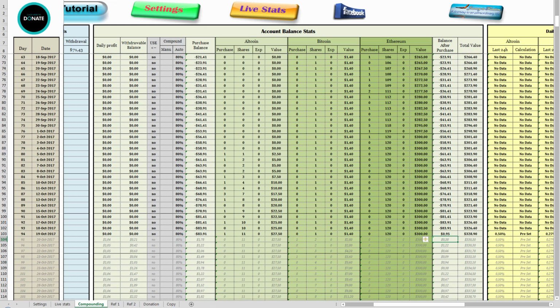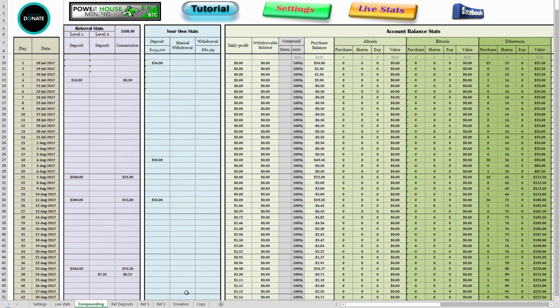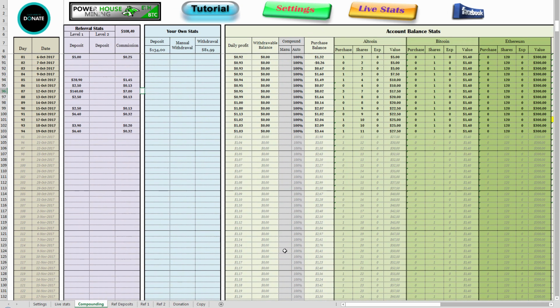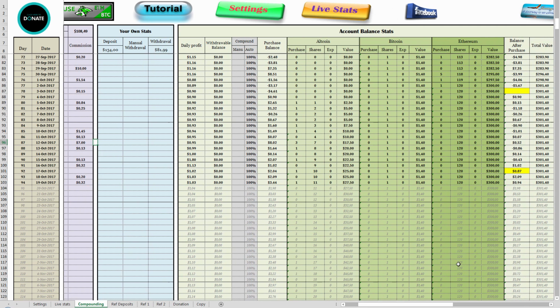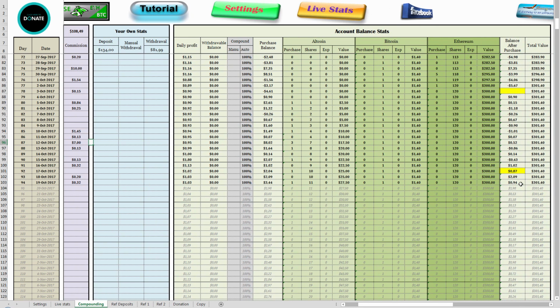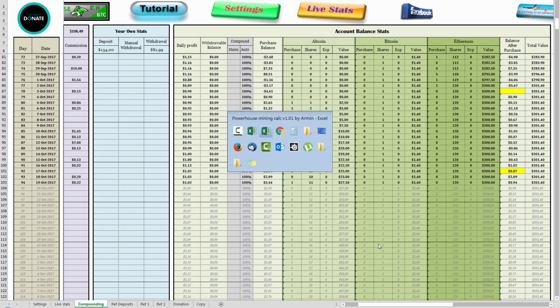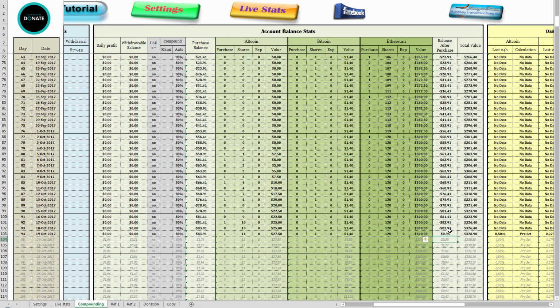So let's check with my own calculator. I will open it and let's check today's date. So we have 11 altcoins, we have 1 Bitcoin, we have 120 Ethereum. The ending balance is 0.94 and we have here 0.95. So 1 cent difference doesn't make a big difference. And this is our new sheet which we have filled.